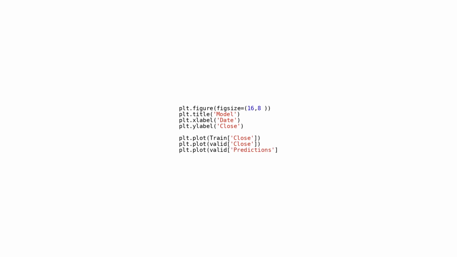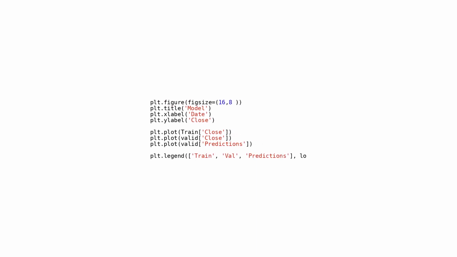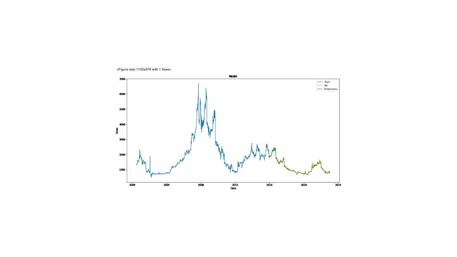The program displays the close values of the validation data on the graph, along with other data. It then displays the predicted close values as a graph alongside the actual data. A legend is included in the plot to distinguish the lines that show the training data, validation data, and predictions. To show the plot, we use plt.show.